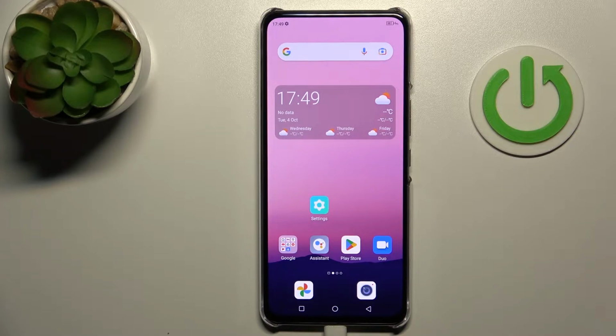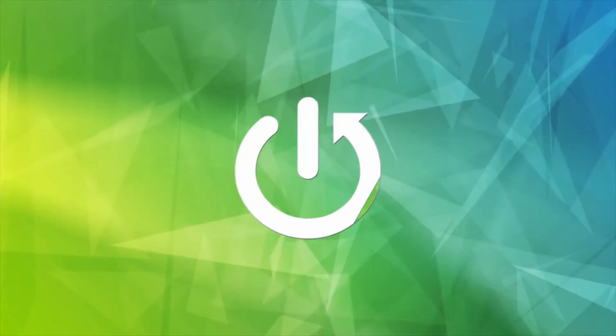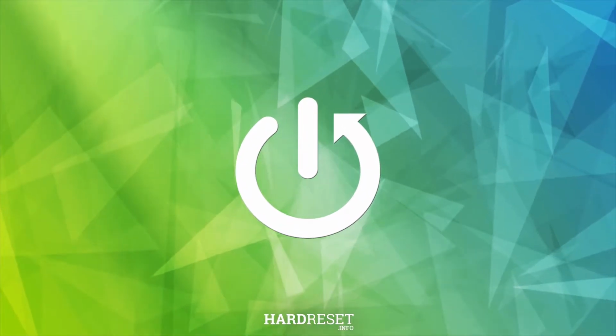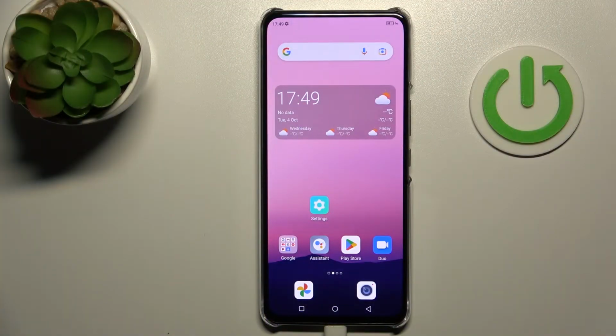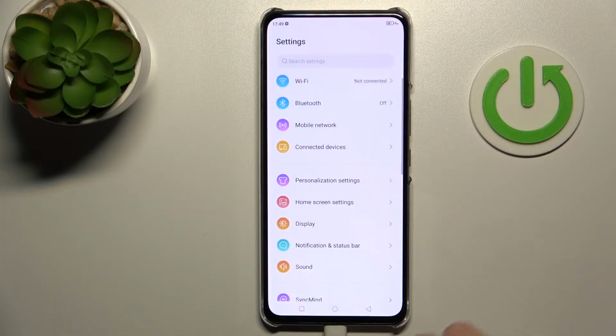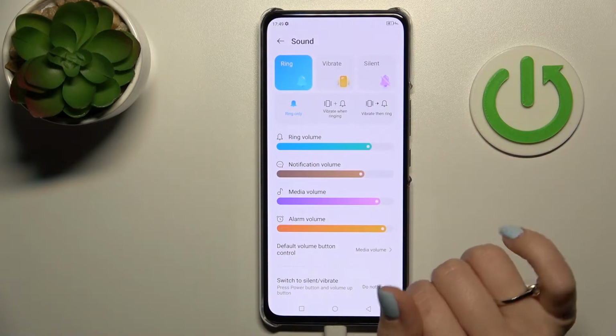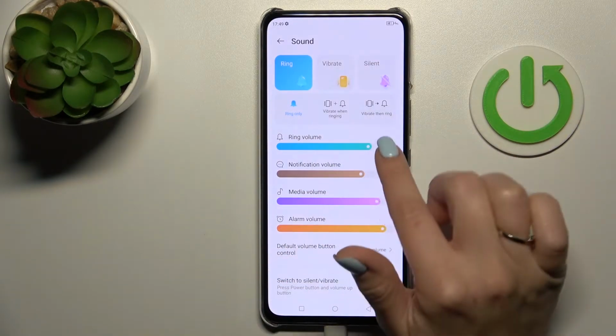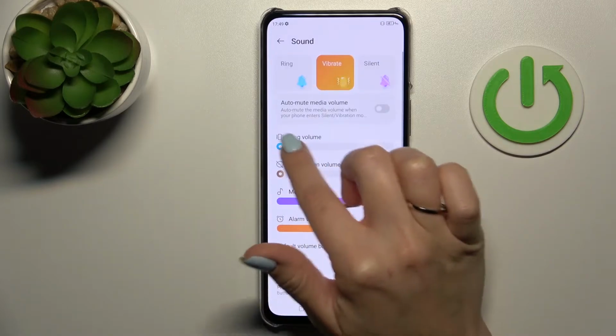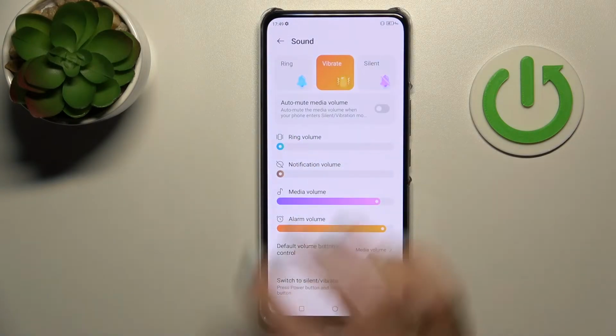Welcome to the front of me ZTE Axon 30, and I'll show you how to mute ringtone volume on this device. So to do that, we should first open the settings application and then tap on the sound section. Here we can see ring volume panel, and just to mute our device ringtone, we should hold and swipe this volume panel to the left side with our finger.